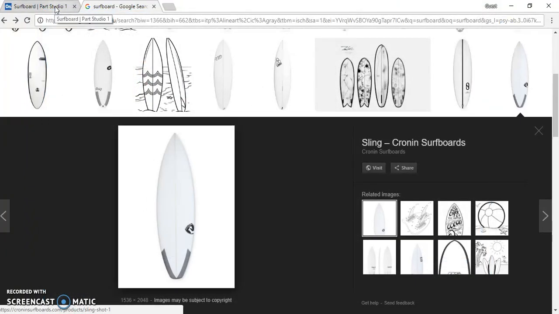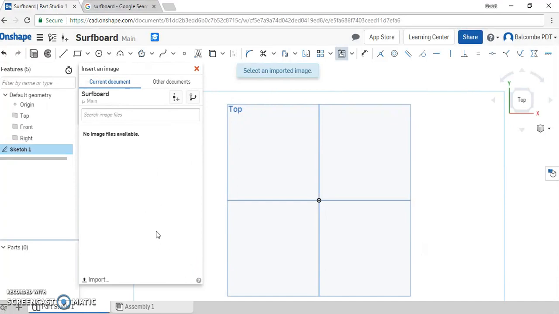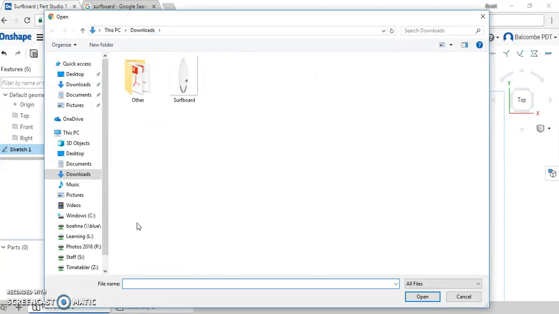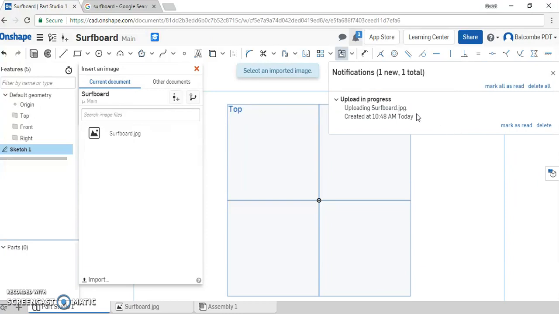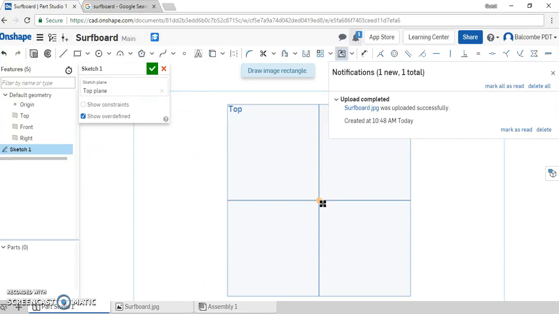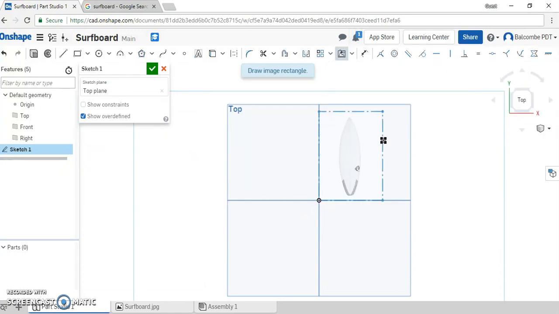So if we go back to our Onshape, within here, then you want to go to import, and there's our surfboard there. We'll open that. It'll import it for us. Depending on what the file type is, I'm not sure whether there's restrictions on the file types. This is a JPG, so nice and easy. We'll click that one, and starting from the origin, drag that out.